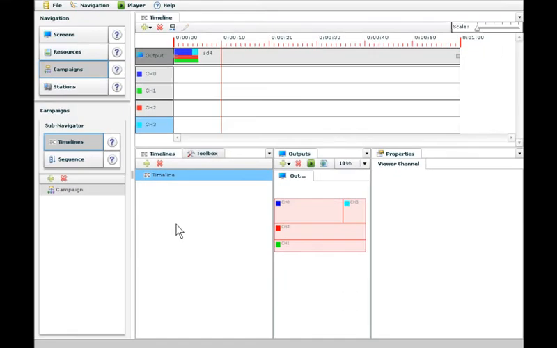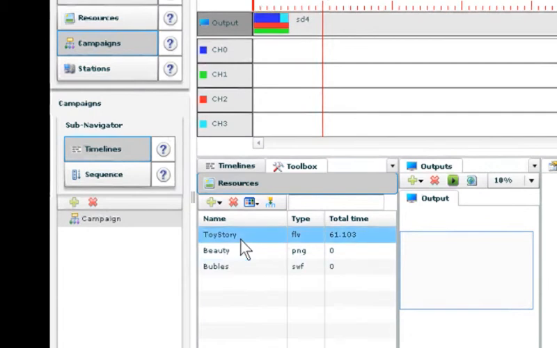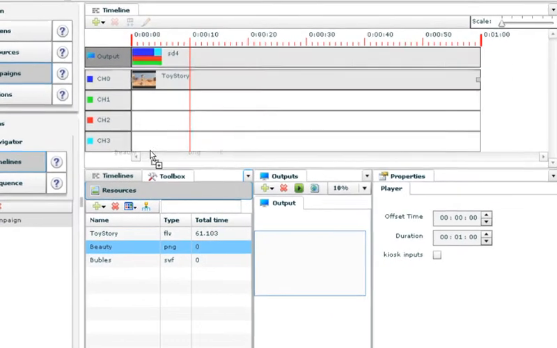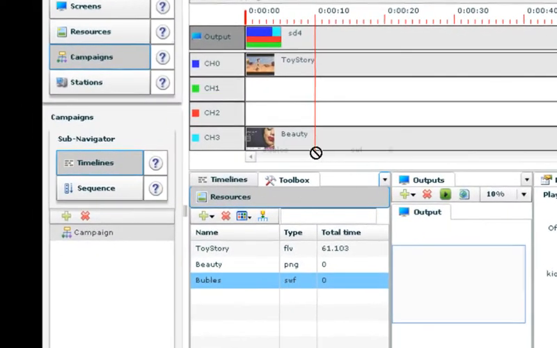So at this point, we're going to go ahead and add some resources onto the particular channels. So we'll switch over here to Toolbox, and under resources right here we see the 3 different resources that we've selected earlier. So now let's go ahead and start assigning the resources. We want to play the Toy Story Flash video in the blue channel right here, and you see that now we have this small image. This is the thumbnail that we've created earlier, and then we want to play the beauty image over here on the blue channel, the light blue channel, all the way through. So it's going to play for 1 minute, which is the total length of the timeline. And we're going to play the bubbles on the right here on the green channel.